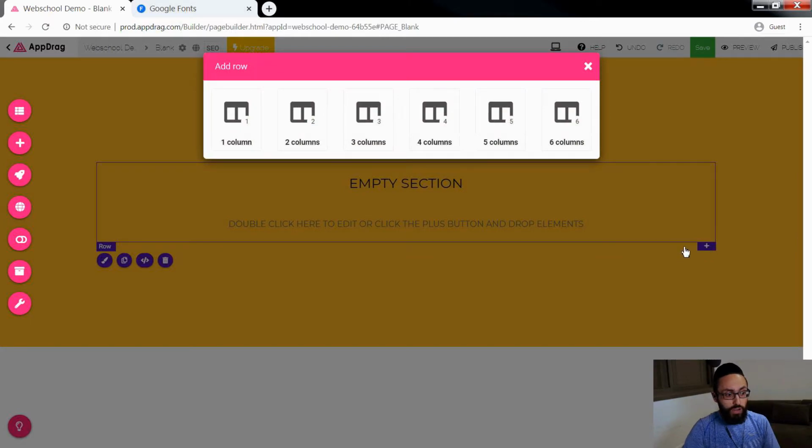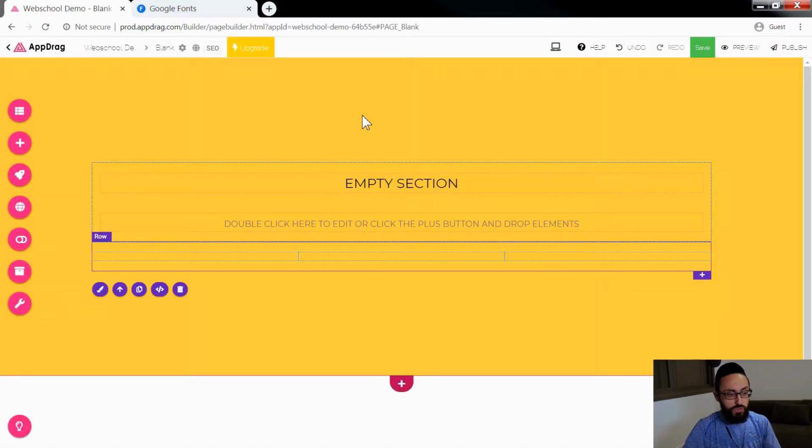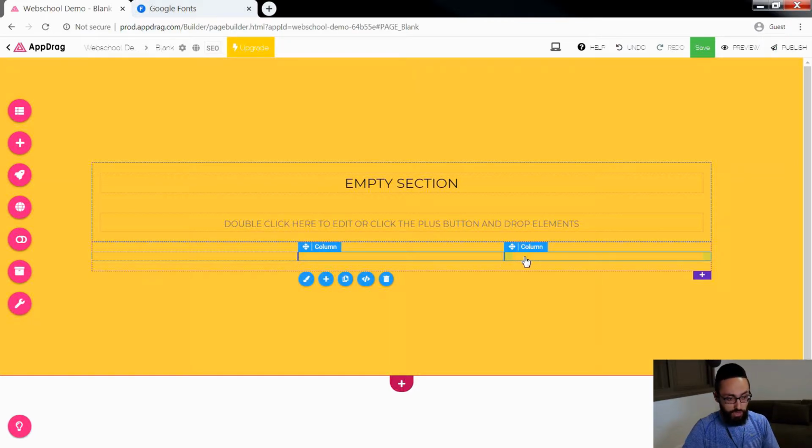So if I hit on this little plus right now, it's going to ask me, do you want to create a new row, which is the child of the great-grandfather? And it's going to ask me, do you want 1 column, 2 column, 3 column, 4 column? It gives me a choice. So I'm going to hit 3. And right now I see that I've got a brand new row with 3 columns: one on the left, middle, and right.